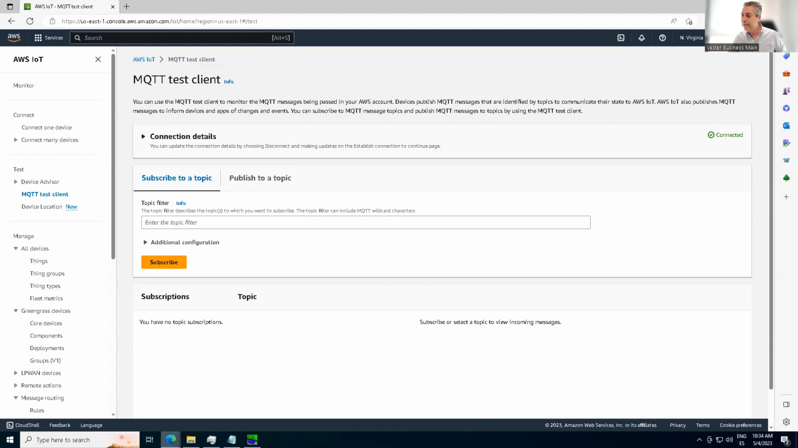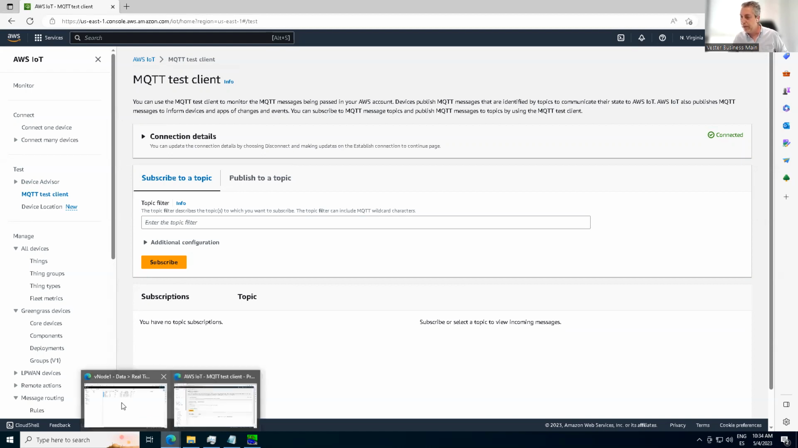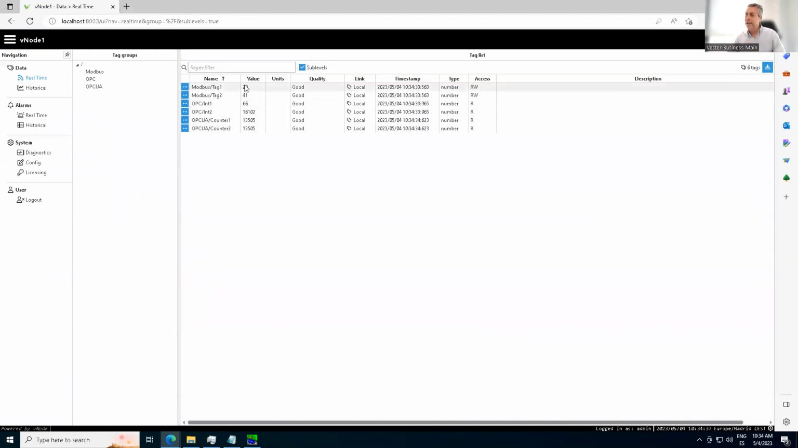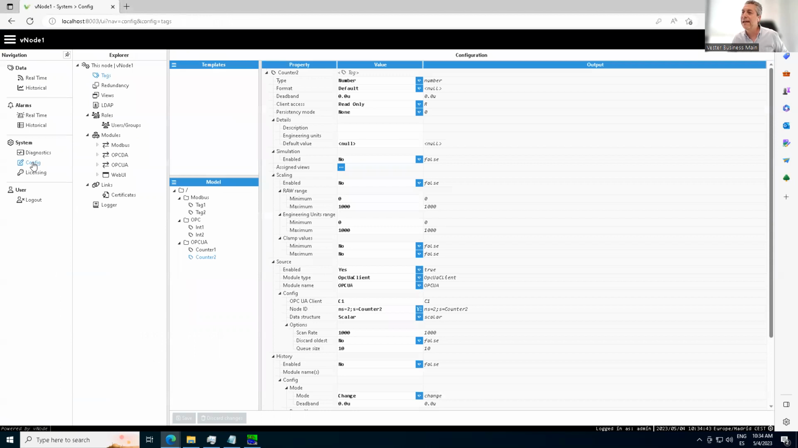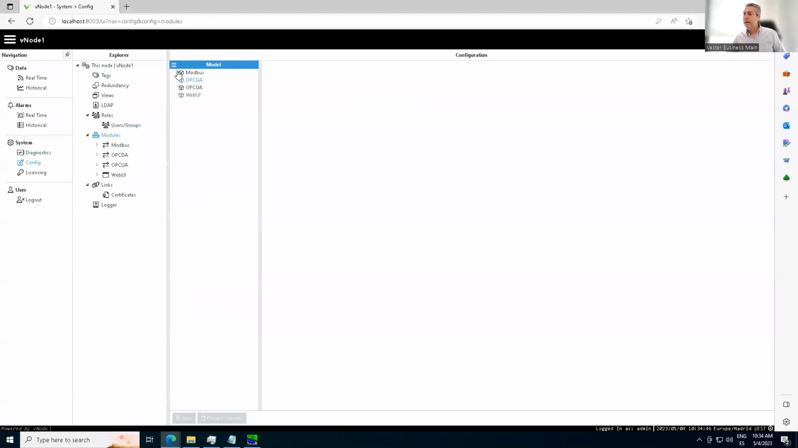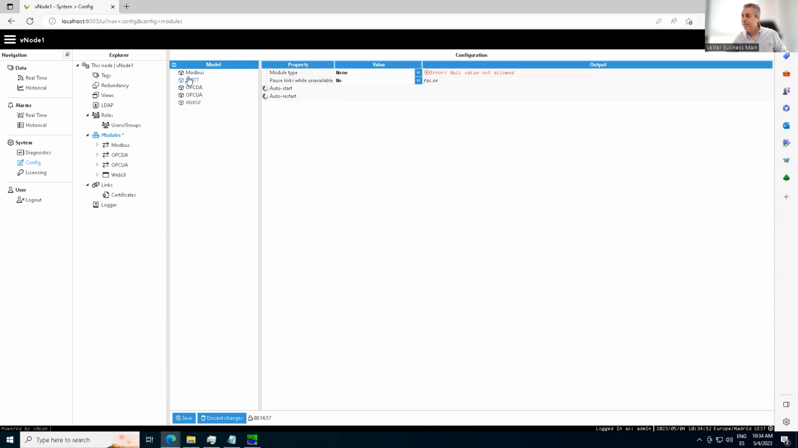All right. So let me go back to vNode. Okay, so we have the data moving. So let's configure the new module, which is going to be the MQTT client. So if I go to config, modules, here I can create a new module. I'm going to call this MQTT, right?